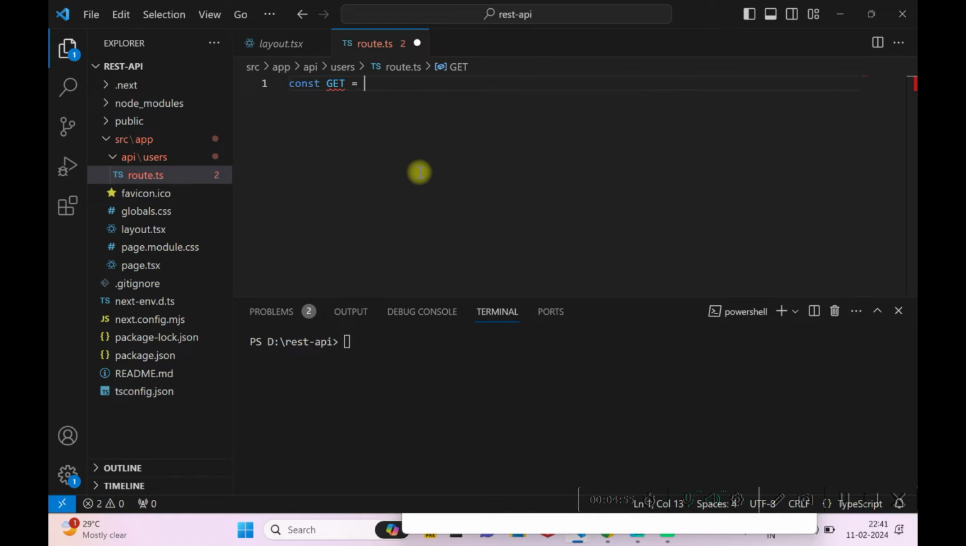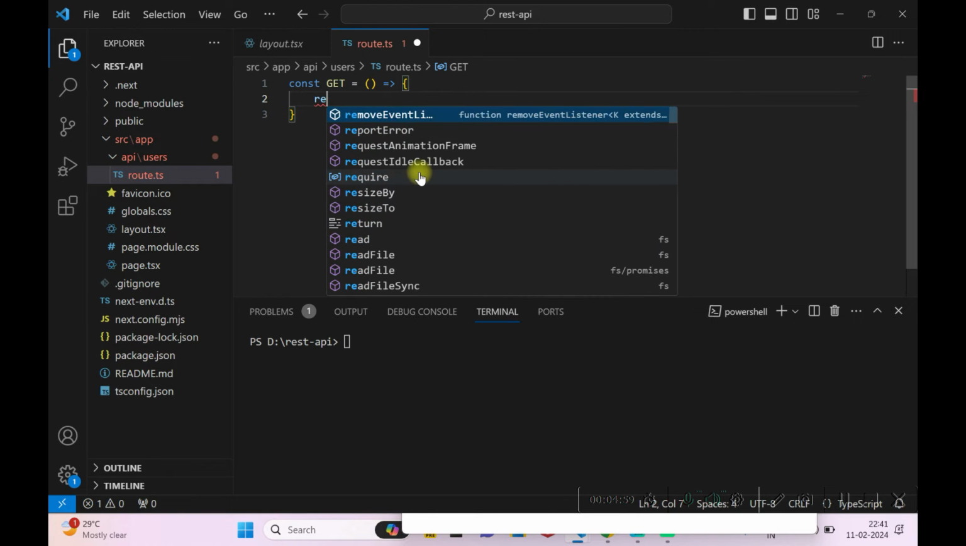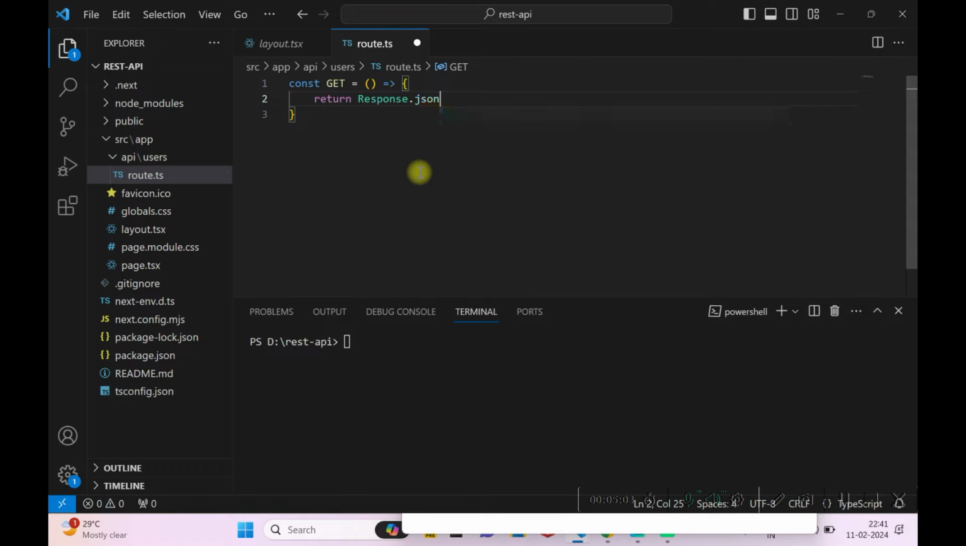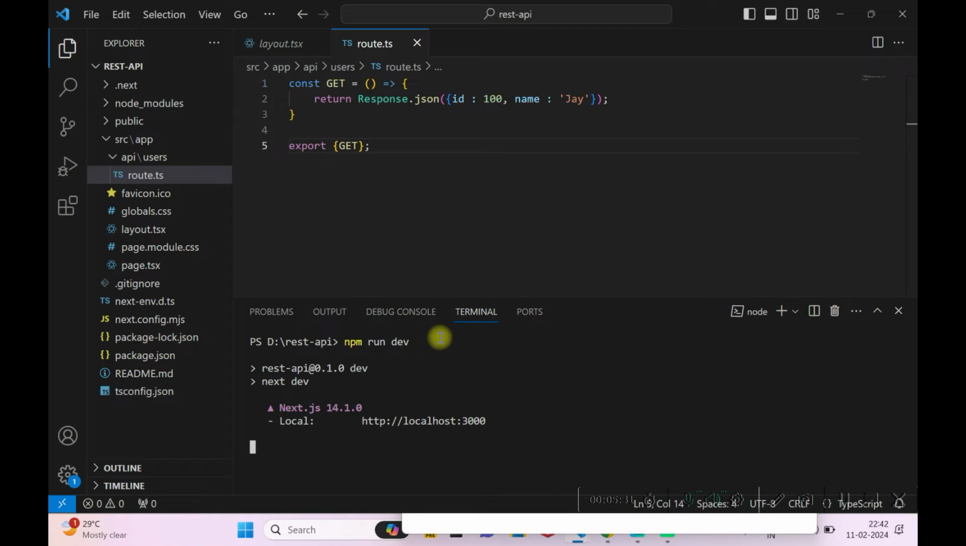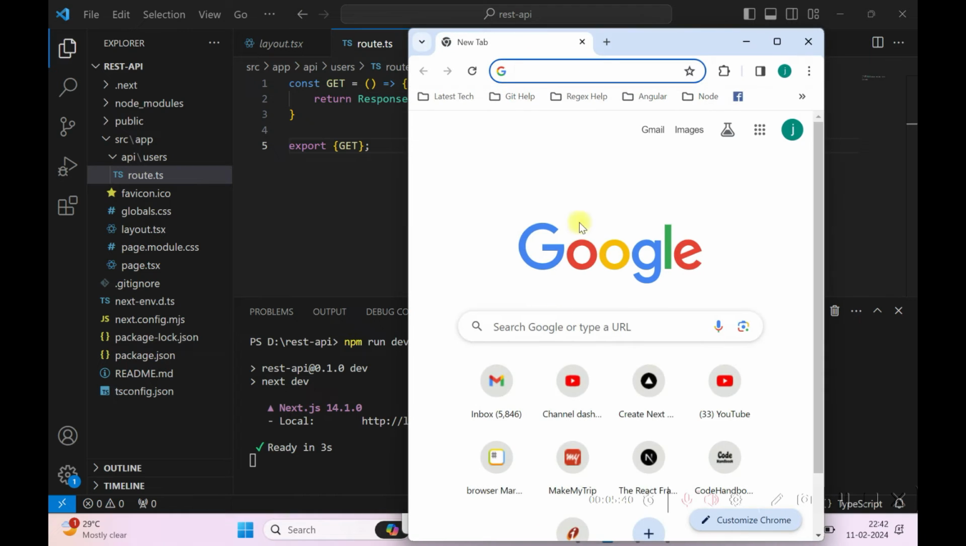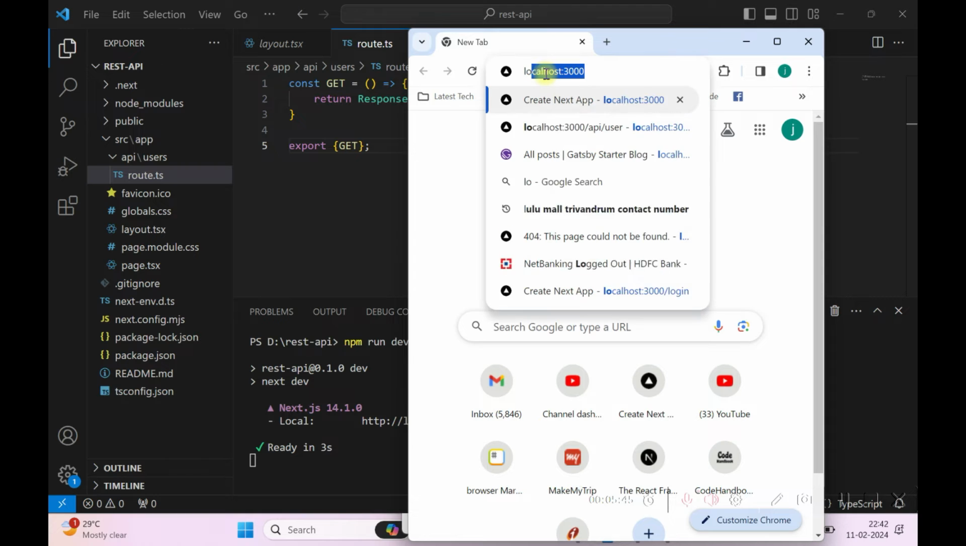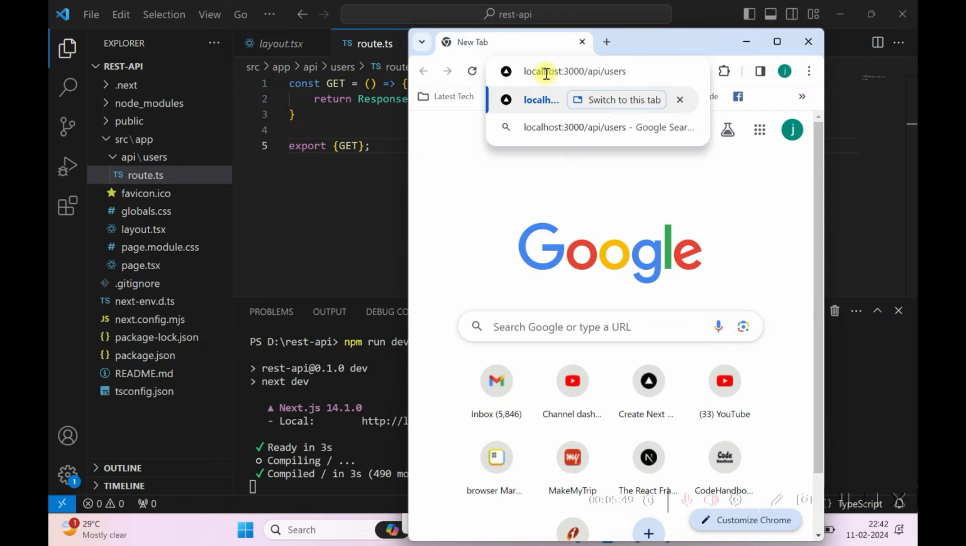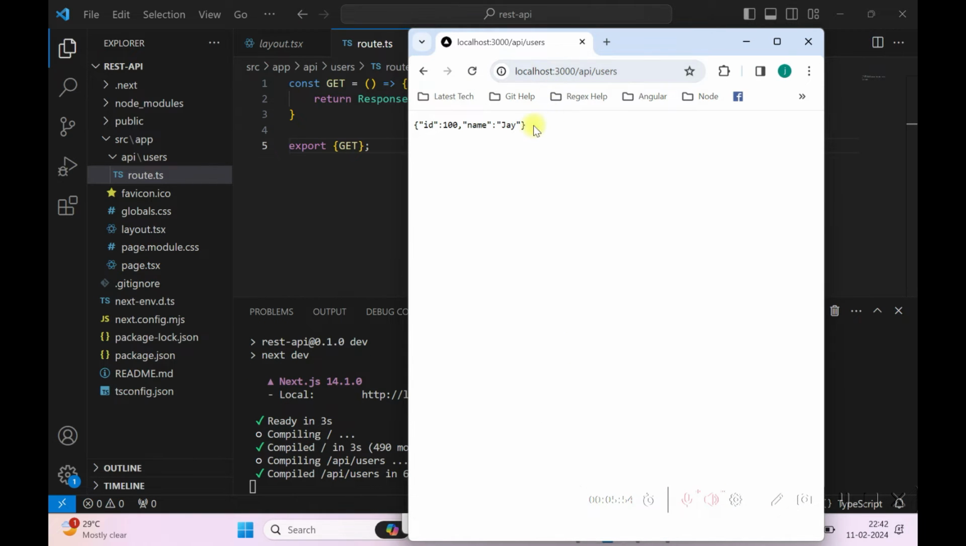So I'll just define the first one, that's a GET. So it will return Response.json output. I can simply put in some random data here. Name will be something. Yeah, okay. Now once this is done, we need to export it here. Once this is exported, you can try running the server. Once it's ready, you can go to /api/users. And if you do this, you should be able to see the JSON output that you return from our GET request.